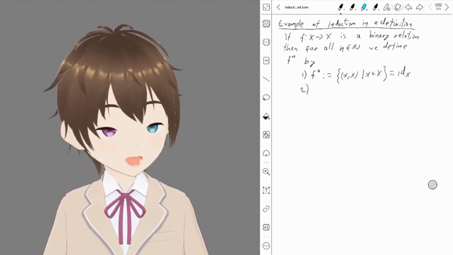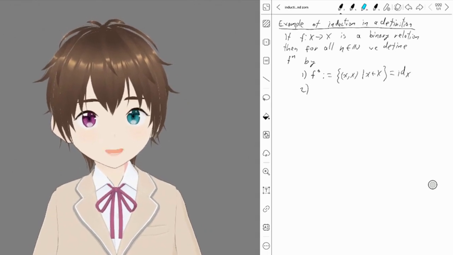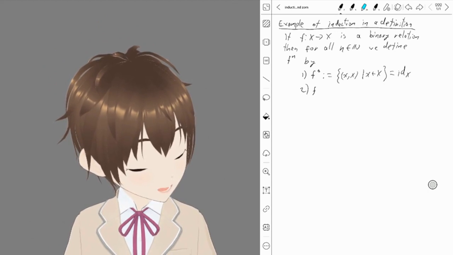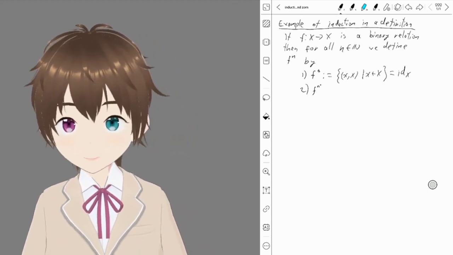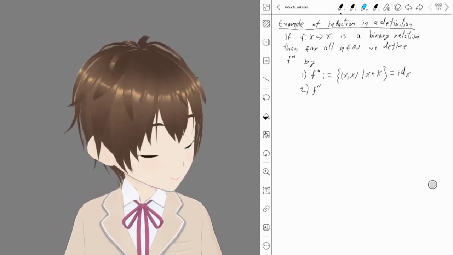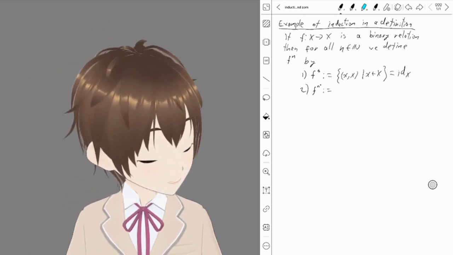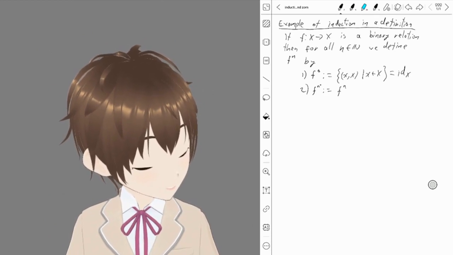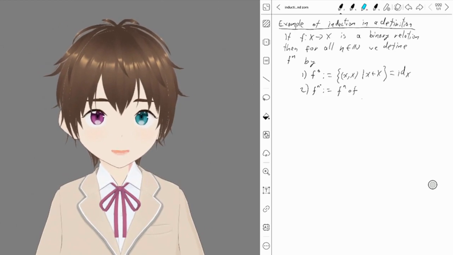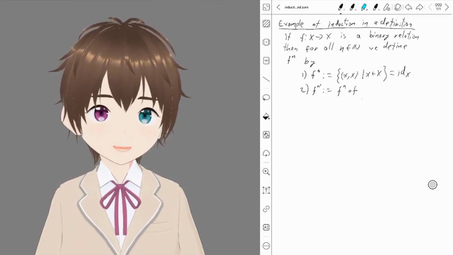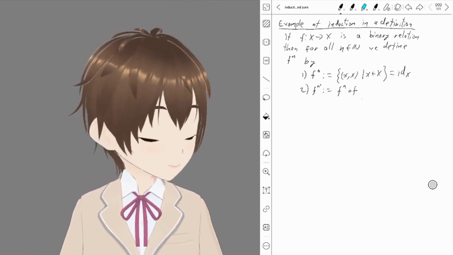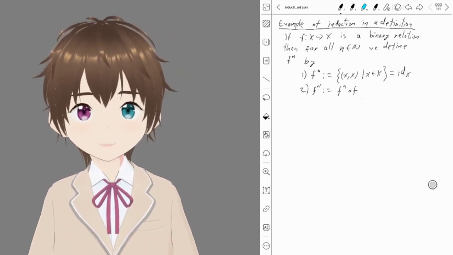And 2, if I know what it is for some number, I can define what it is for the next one. So f to the n plus, or remember n plus is the successor of n, the ordinal immediately after n, is defined to be equal to the composite of f to the n with f. And this tells me what to do for all natural numbers, because we proved in the previous video that every natural number is either 0 or it's the successor of another one. And remember, 0 is just the empty set, the smallest ordinal.